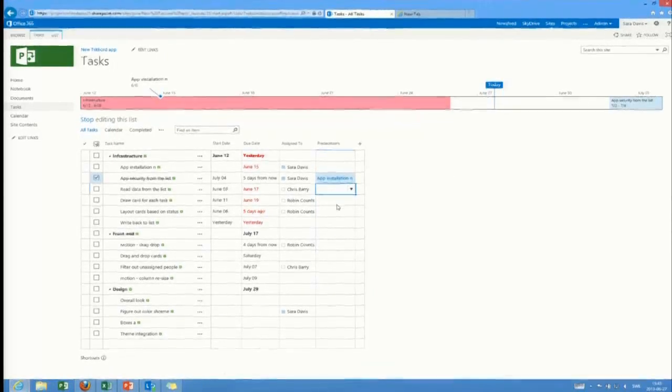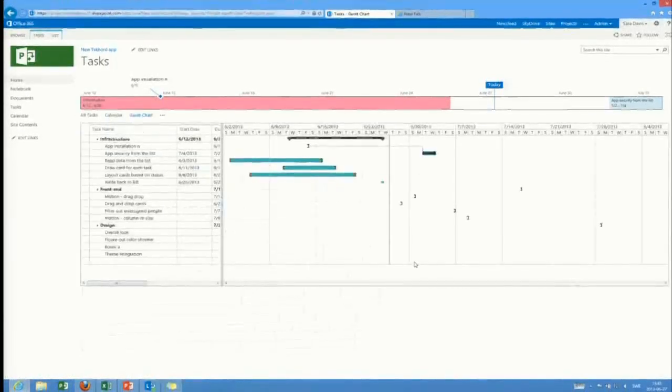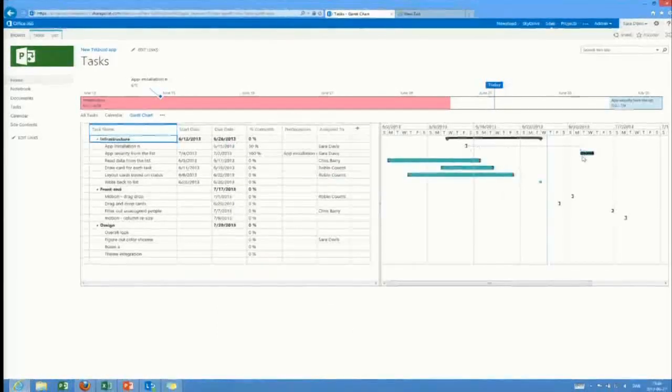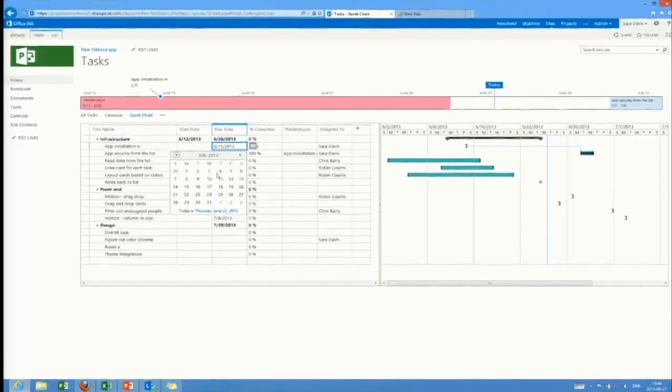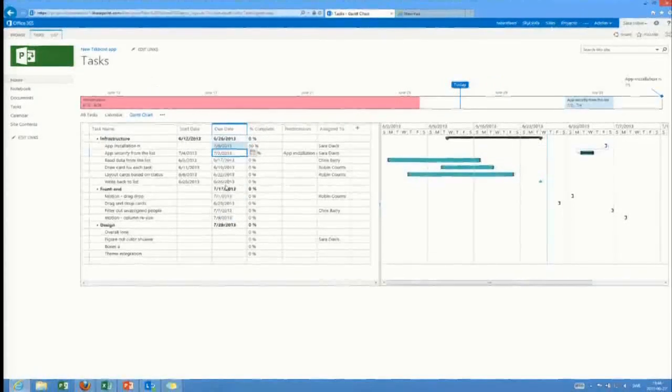Then we'll want to look at the Gantt chart, because there is a Gantt chart that has been improved in this version. It looks like this. We see that the predecessor is shown with this little arrow here. There's a relationship between these two tasks. However, if we say that this task will be due on the 6th of July instead, essentially after that task, it won't move the app security task. It will still draw the relationship, but the task will stay.